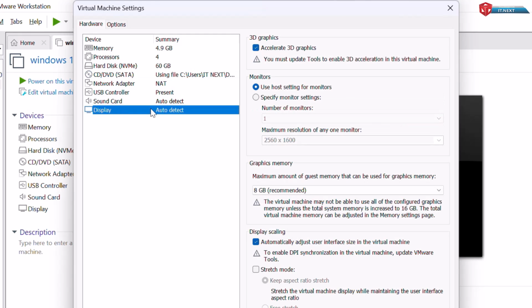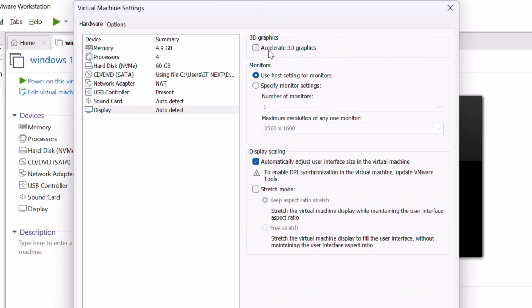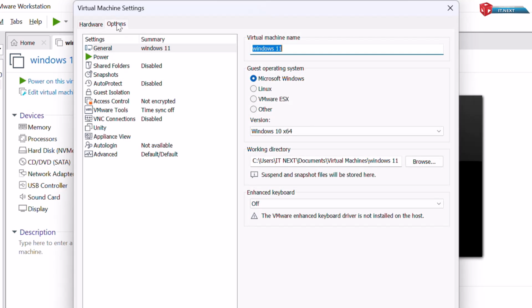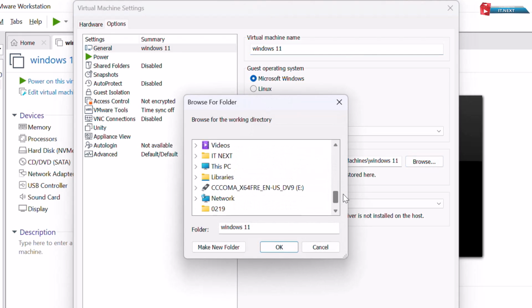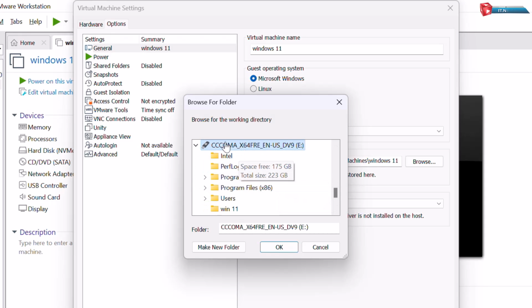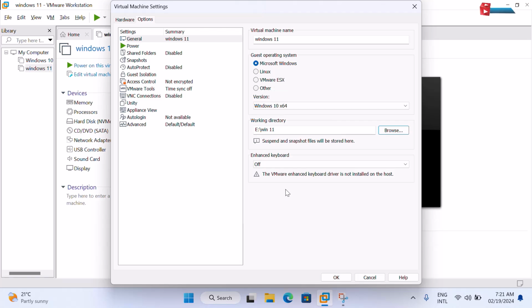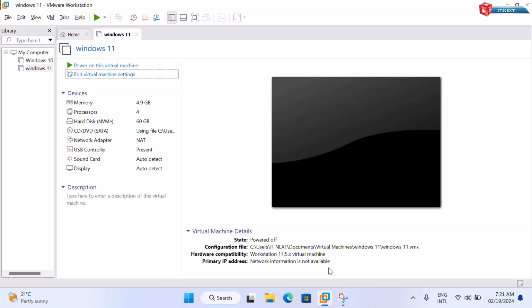Click on Display. Disable Accelerate 3D Graphics option. Up here, click on Options tab. Under Working Directory, browse and select the location where you would like to save your virtual machine file system. Now click on OK. We have now finished configuring our system settings. It's time to start the setup. Up here, click on the green button, Power on this virtual machine.